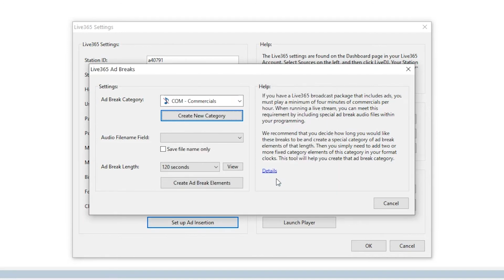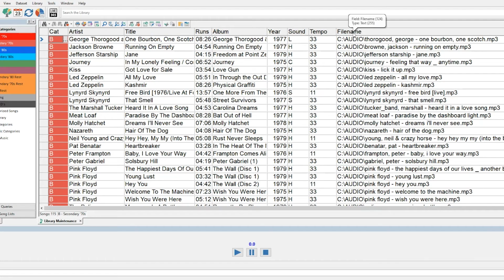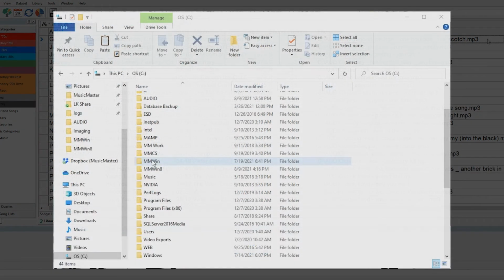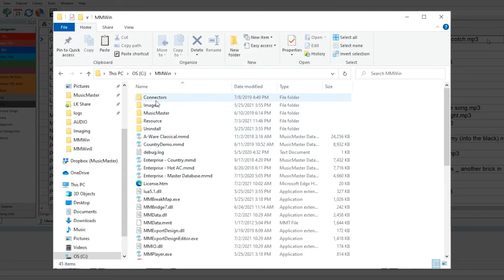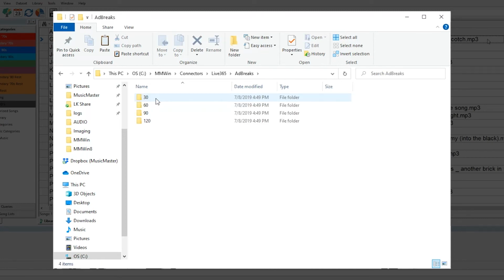Next, you will need to select your audio file name field. The MusicMaster player will need to be able to find the dummy commercial audio files, just like any other audio file. So, depending on how your system is set up, you may have to take a different set of steps here. If your library's audio file name field contains the full path to your audio files, then you can leave the dummy commercial files in the folder that was created during installation.